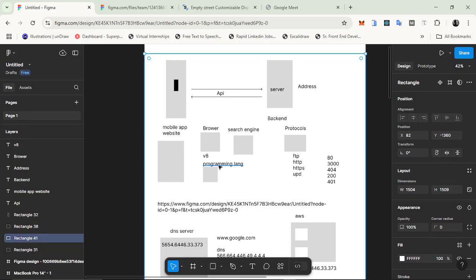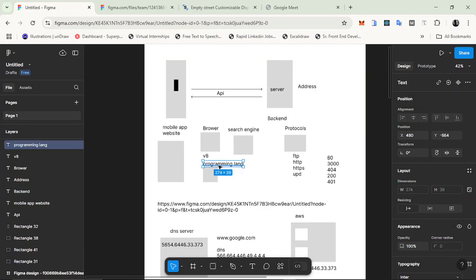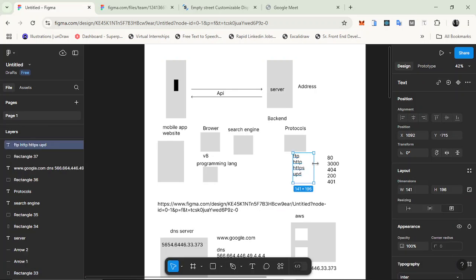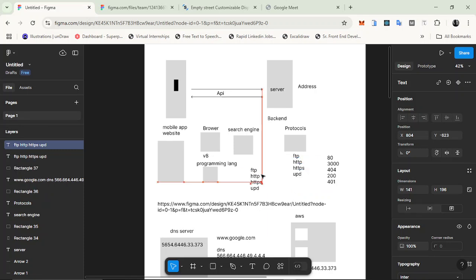Now the programming languages, we have a couple of programming languages that are supported on the browser. Now we have HTML, we have CSS, we have JavaScript, right? Now these are basic languages that are supported on the browser. Okay, programming languages supported on the browser: we have HTML, we have CSS, we have JavaScript, JS.